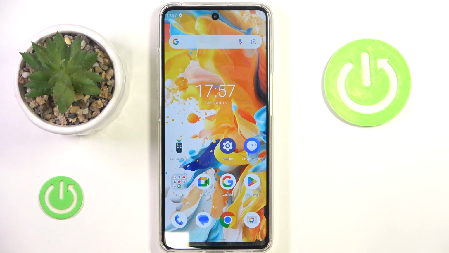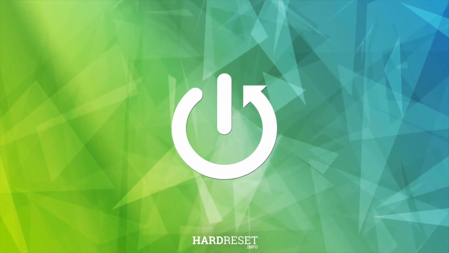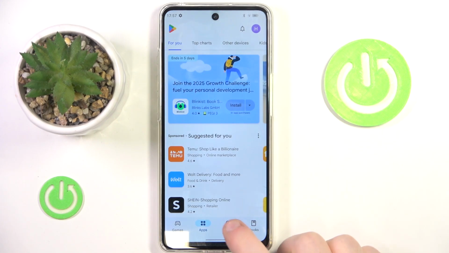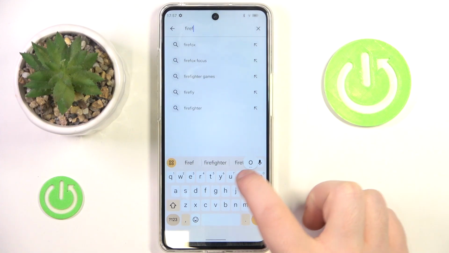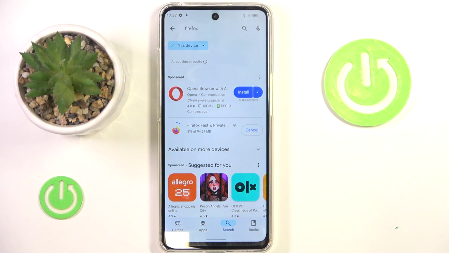Hello! In this video I will show you how to install Firefox browser on Ulefone Note 18 Ultra. So you have to start by opening your Google Play Store, then click on search bar and type in Firefox. Now click search and click install.